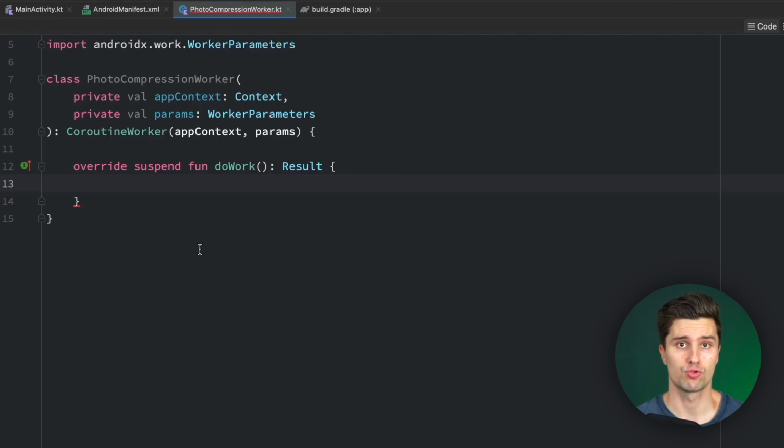So we could potentially just run it once when we, for example, want to upload a set of photos. But if we, for example, want to synchronize our data frequently, maybe every 30 minutes, as I said, then we can also run this periodically. So then this doWork function would be executed every 30 minutes reliably.